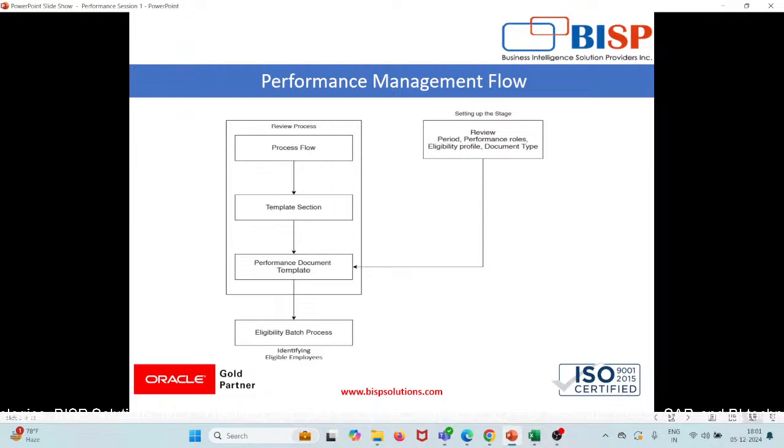We also saw the performance management flow, in which we saw review period, performance role, eligibility profile, document type. These are the steps we do for performance management, and then comes the process flow, template sections, performance document, template, eligibility, and batch process. We also saw the navigation to access these components of performance management.